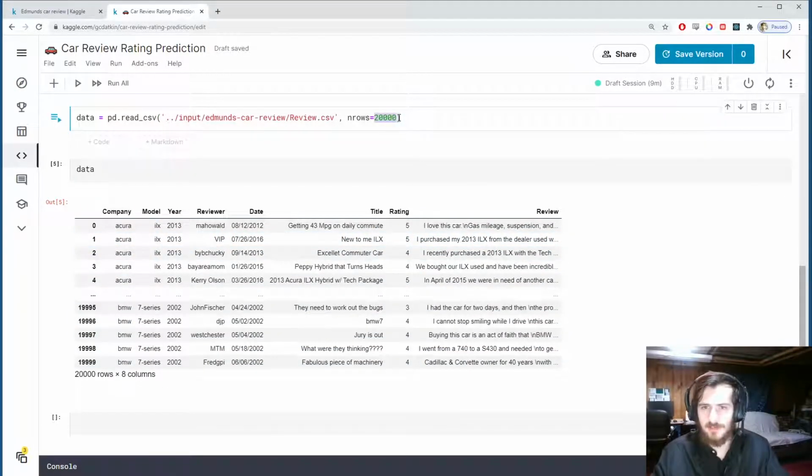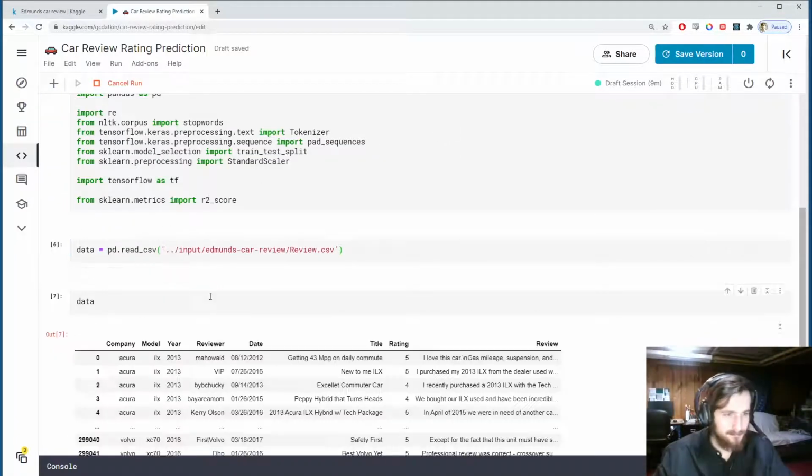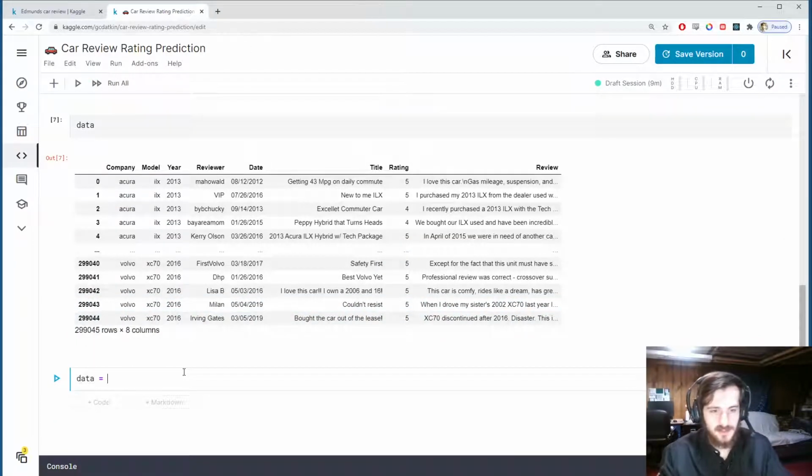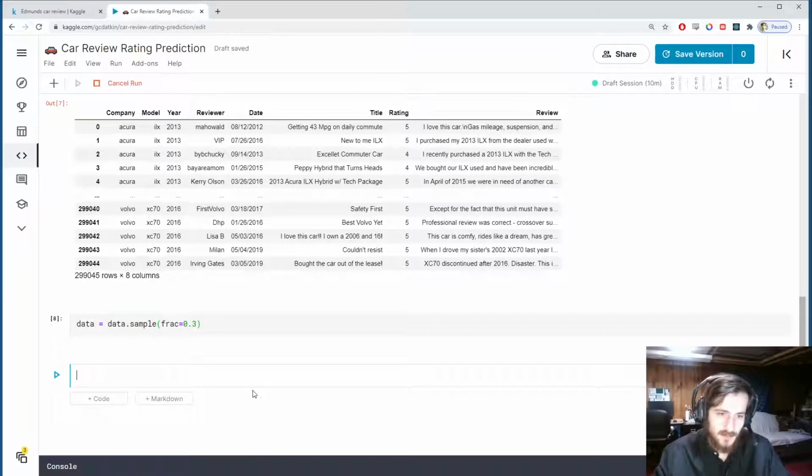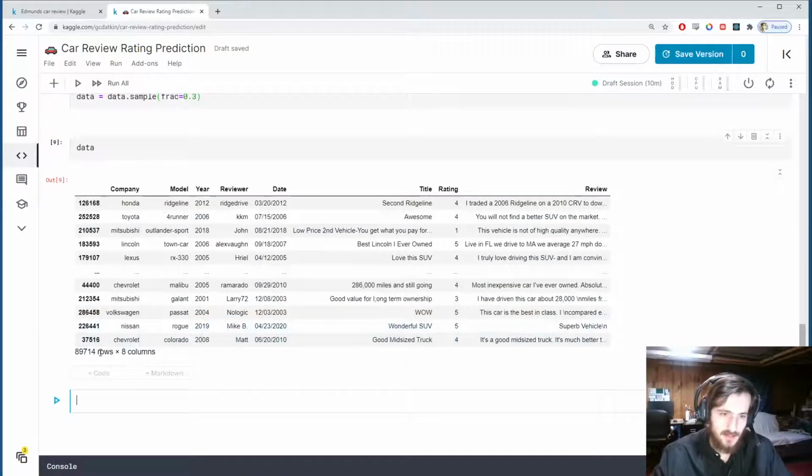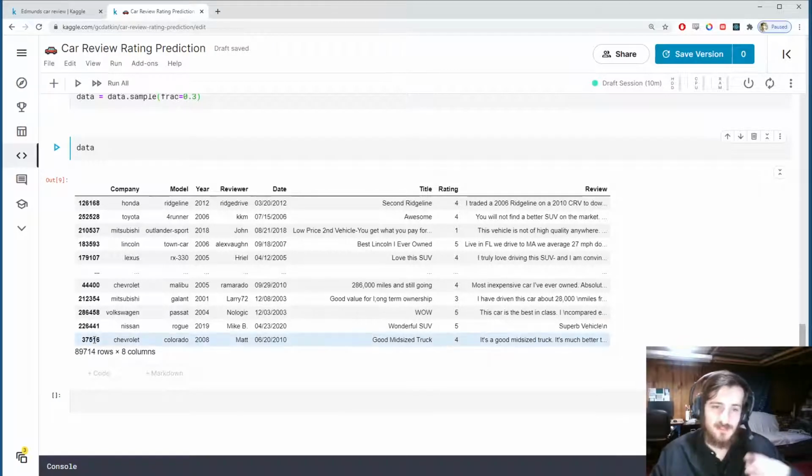So actually, maybe we can do something a little different. Instead of specifying the number of rows here, we take the data and we'll sample it. We're going to rewrite data to be data.sample with a fraction. How about we take a third of the data or so. We'll take 30% of the data, and that's going to be without replacement, so that we won't get duplicate examples. So we run that and take another look. We should only have about 89,000, which is a much more reasonable number. And we also have a mixed amount of different models and companies.